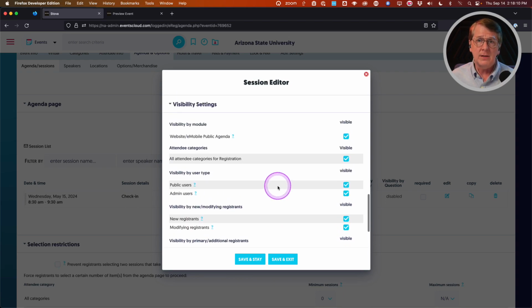Why would you use any of these? Well, for example, suppose that you had a category for the executive committee, and you want to make sure the executive committee is signing up or knows when the sessions for their meetings are and that they can sign up for it. Then you would use categories to display that session just to the executive committee folks and not to anybody else. It's just one example.